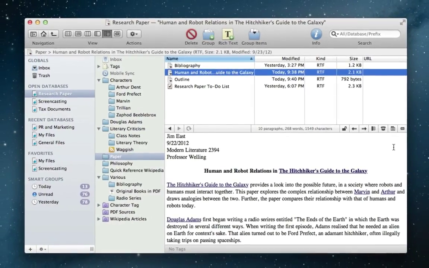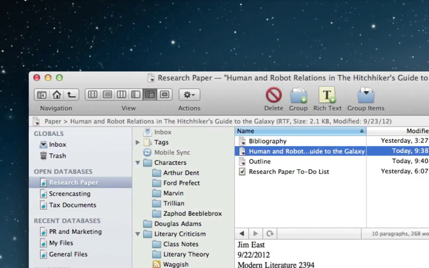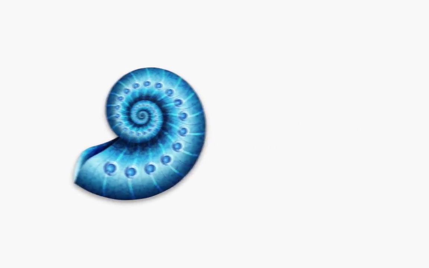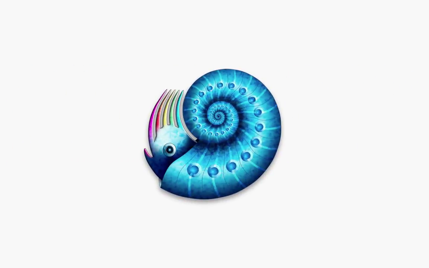So this is one way that DEVONthink can be used, but the possibilities are endless. Note that DEVONthink comes in 3 editions: DEVONthink Personal, DEVONthink Pro, and DEVONthink Pro Office.